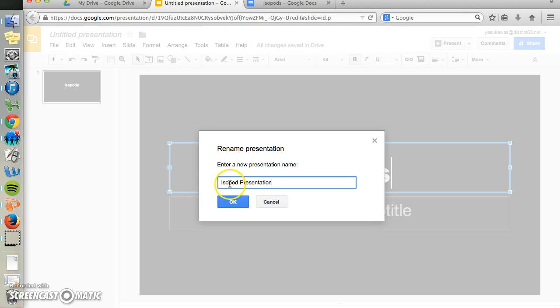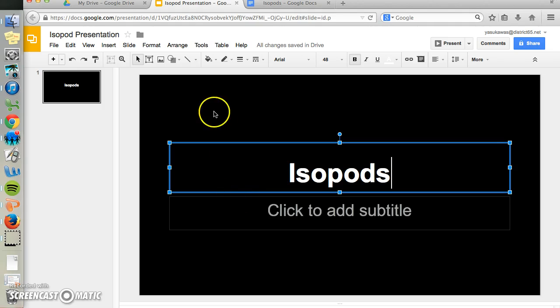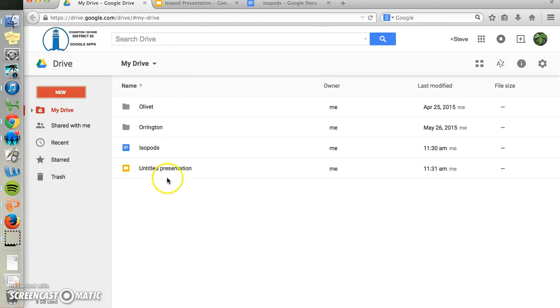Because I already had a document called isopods, I wanted to make this one stand out a little bit to be isopod presentation. However, Google will make it stand out in a different way already. So again, new document, new tab. I go back over here. Now the untitled presentation should update itself in just a moment. Voila, isopod presentation.